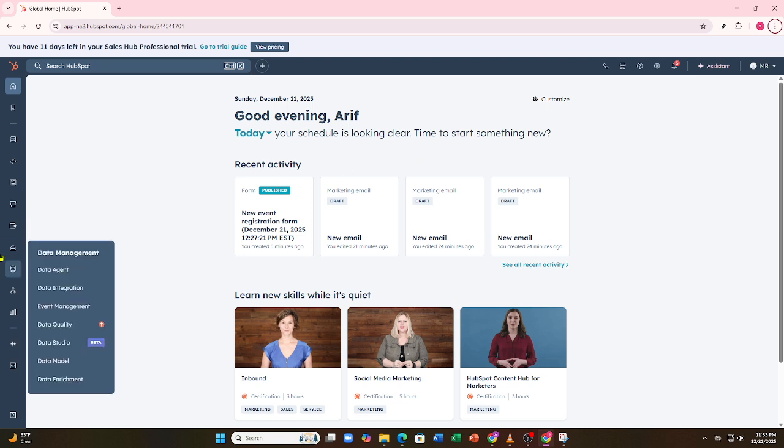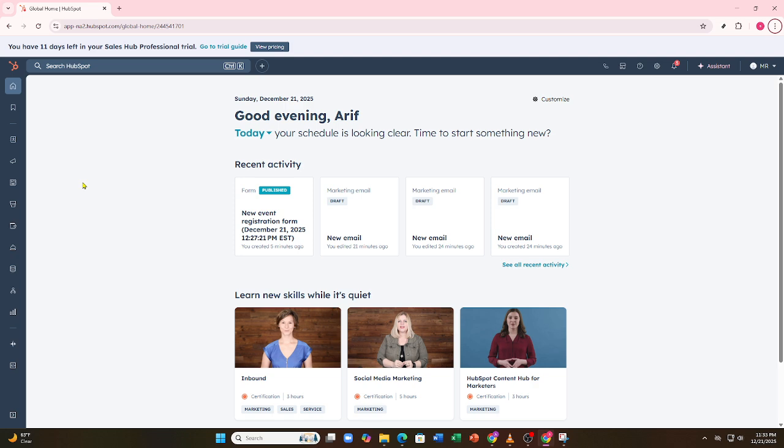First, define your content marketing goals. Decide if you want more website traffic, qualified leads, or higher engagement on social media. HubSpot's goals and analytics tools help you track your progress.